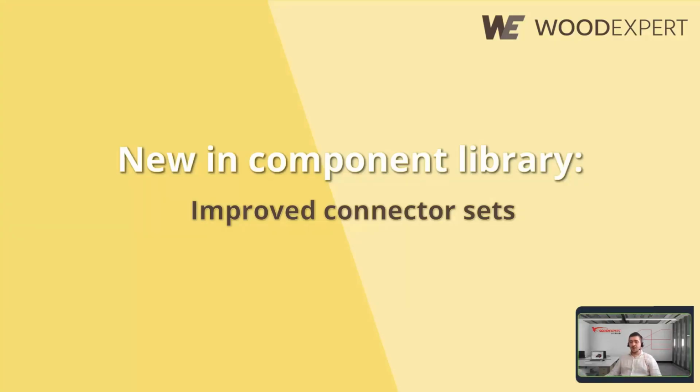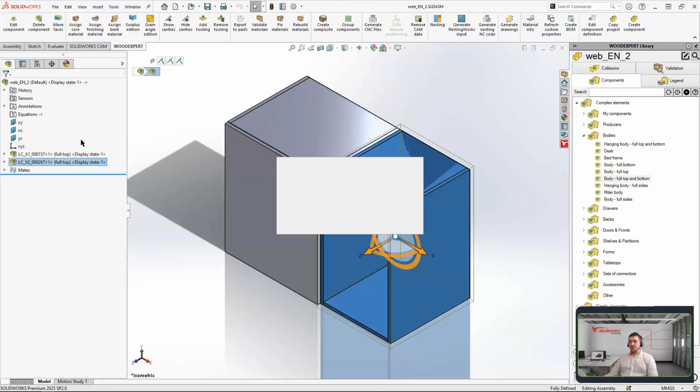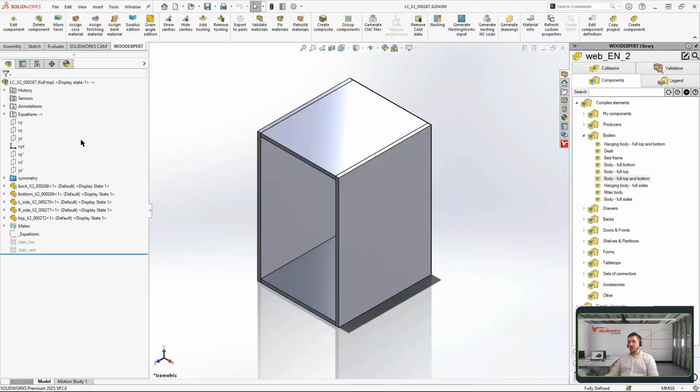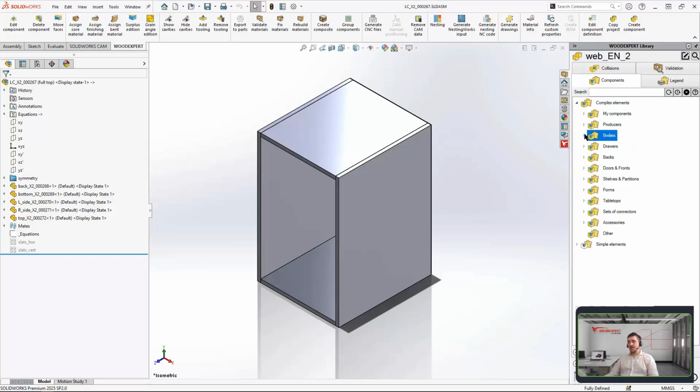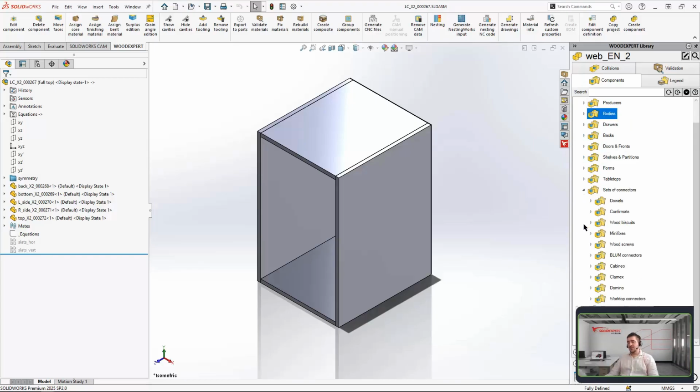Okay, and now second part of our presentation, shorter part, where I will discuss new and improved components in our library, starting with improved connector sets. Some of you may remember when every connector in our library had 8 different sets, inner dowels, outer dowels, and so on. Right now, as you can see, every component only has 2 sets, with the letter D and without it. So we will discuss them briefly.